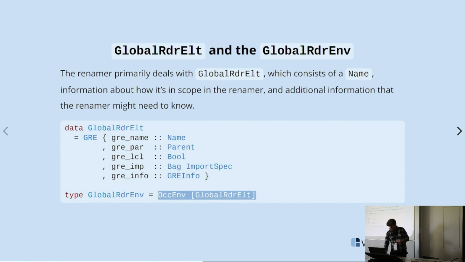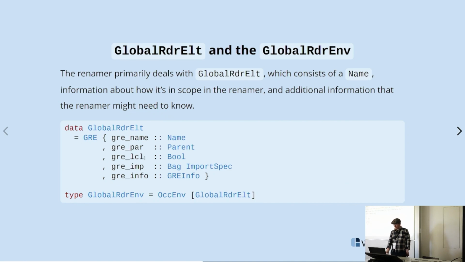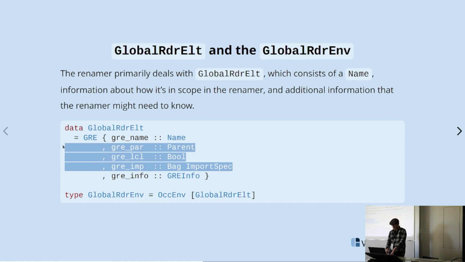So OccEnv, if you remember, is just a map that's keyed on occurrence names. So you look up both the textual name and its namespace, and you get all the global reader elements that it could refer to. A global reader element is its unique identifier, and then there's some more information about it. It's the unique identifier, then the information that the renamer has about it, which I explained in the previous slide. And then there's information about how it came to be in scope.